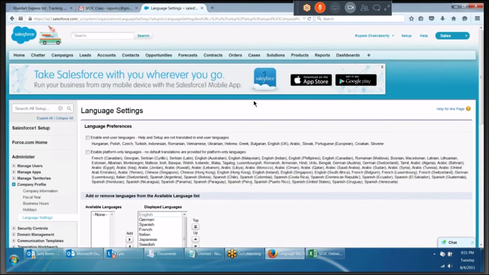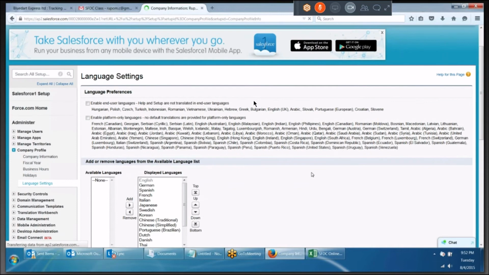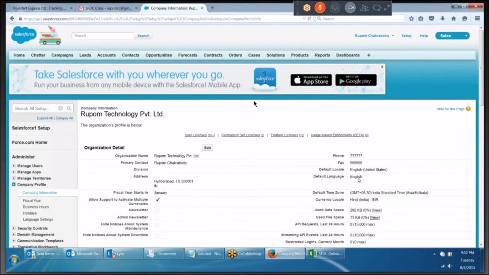How to change a language? The server level language is English. Remember that. When I go to my company information, I see the default language is English. Remember this very well. Default language is English.